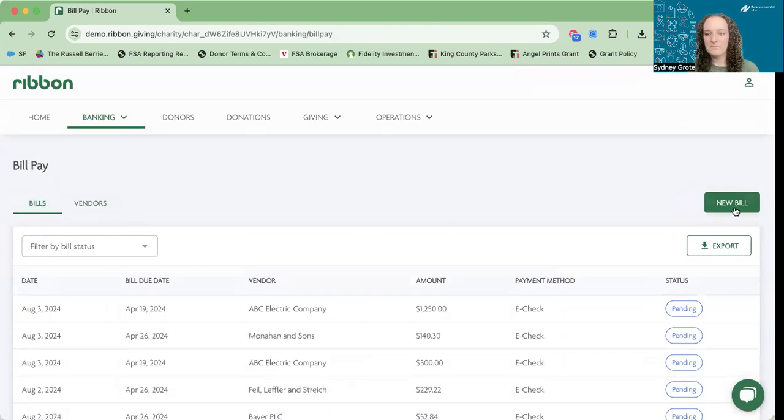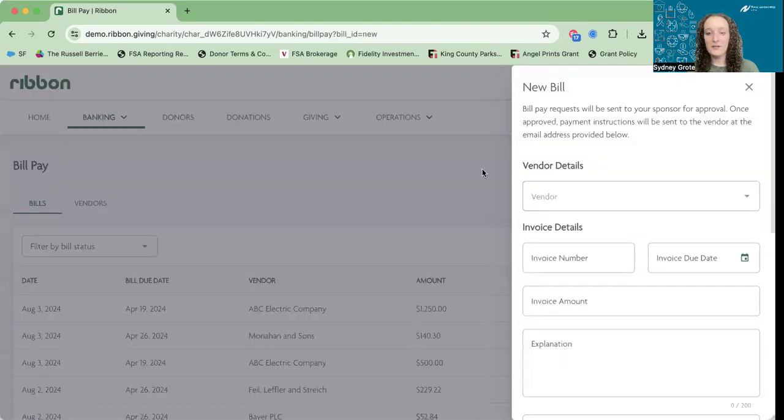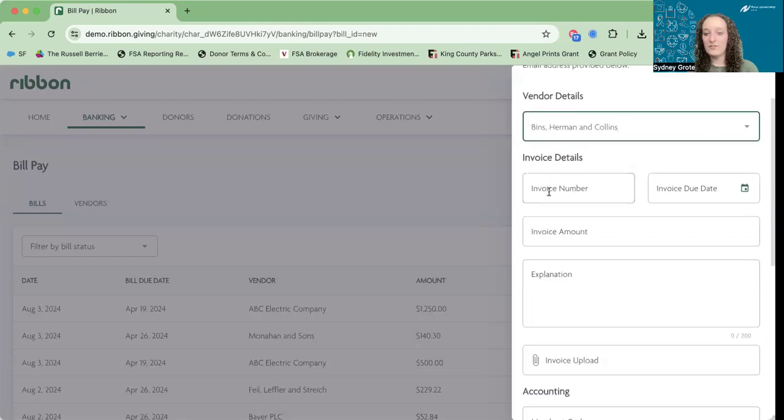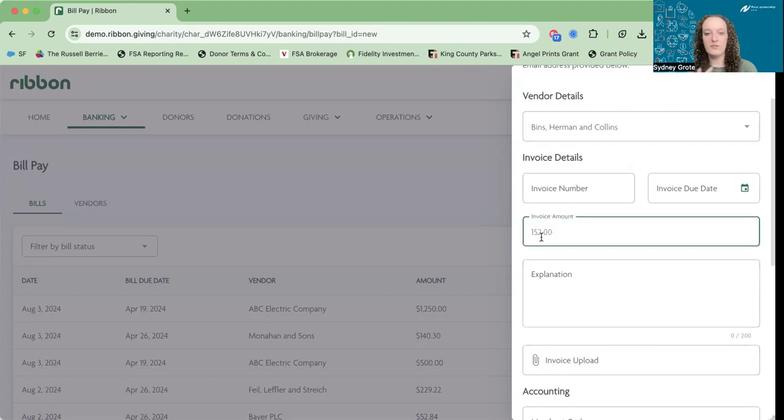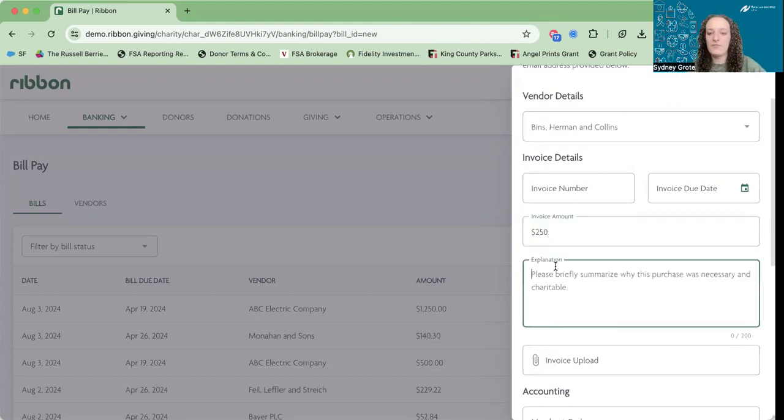If you go back to bill, creating a new bill is, again, pretty self-explanatory. You select the vendor from the list. You enter the invoice details depending on how you've been billed. If this is a recurring payment, maybe you don't have an invoice, but we want to see a justification for the amount that you enter. So let's say that you are paying this particular vendor $250. You would enter that amount, give it an explanation of why, again, this is necessary and charitable. Those are really the two key words that we want to be answered within this explanation.